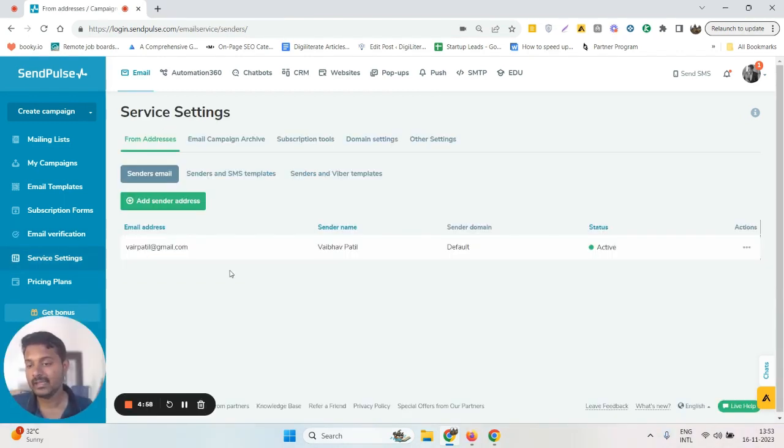So before sending an email campaign or creating a campaign, it is very important to know some settings. So let's talk about what service settings are. Once you click on this, you will see this. From here, in the from addresses, you add all the email addresses that you will be using to send email campaigns. Right now I'm using this email ID with the domain of gmail.com. I'll be using this email ID to send all my email campaigns, but you can add more from here.